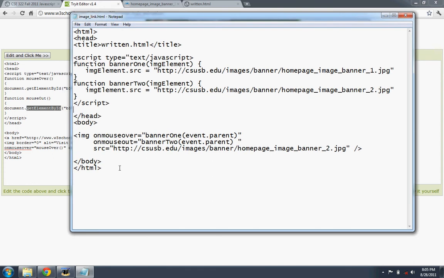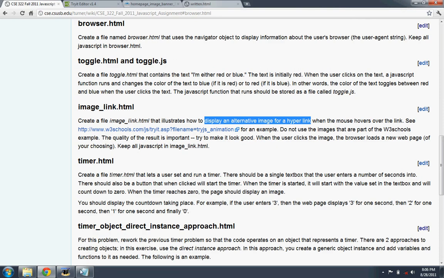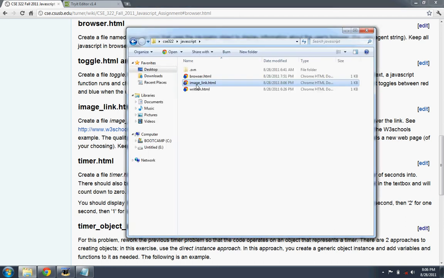Like I said before, there are so many possible solutions to these kinds of problems. So when we mouse over, we'll do banner 1, and when we mouse out, we'll set banner 2. We'll start with banner 2 as the starting point. Let's save that again and try it. Let's go ahead and close that, and try it. See if it works.